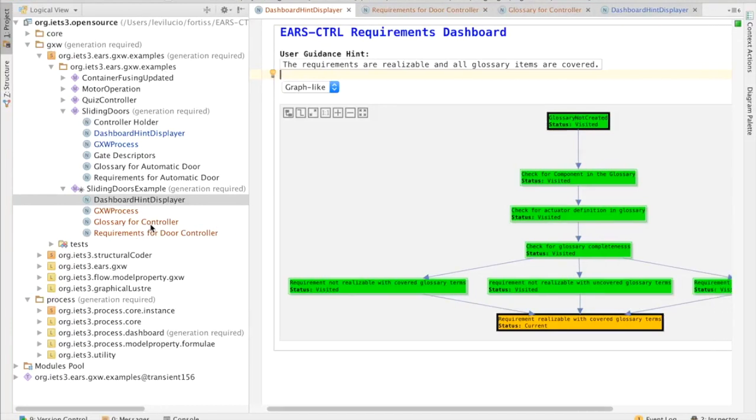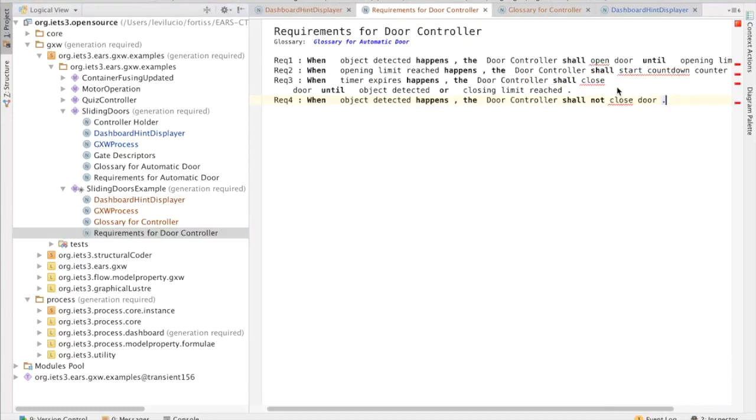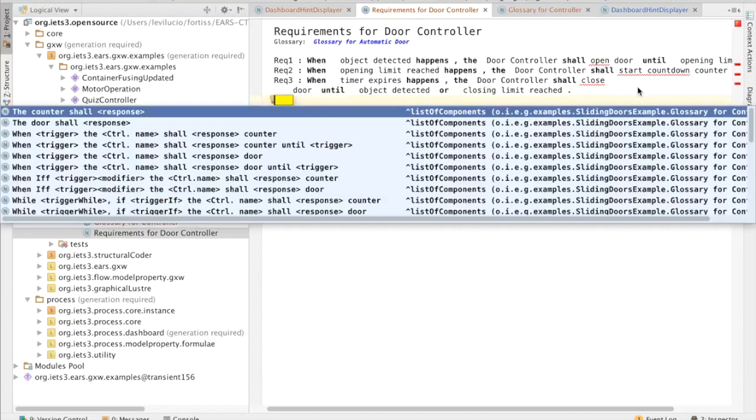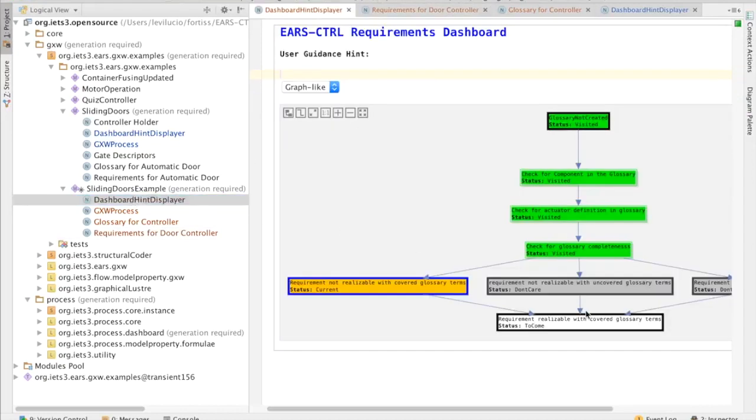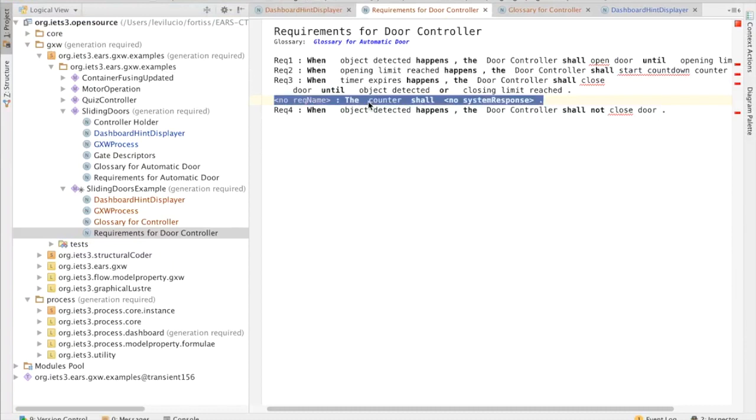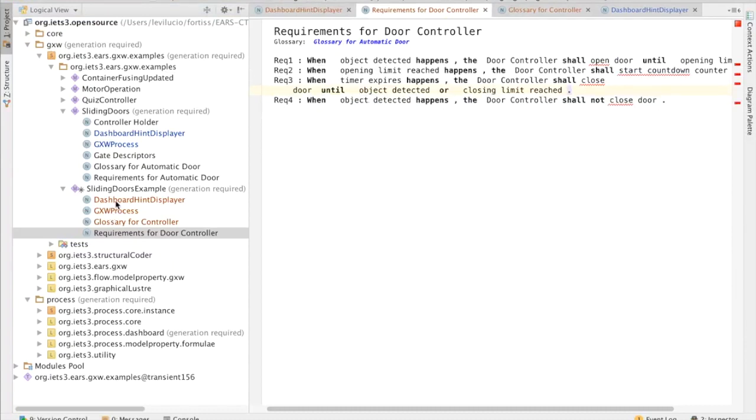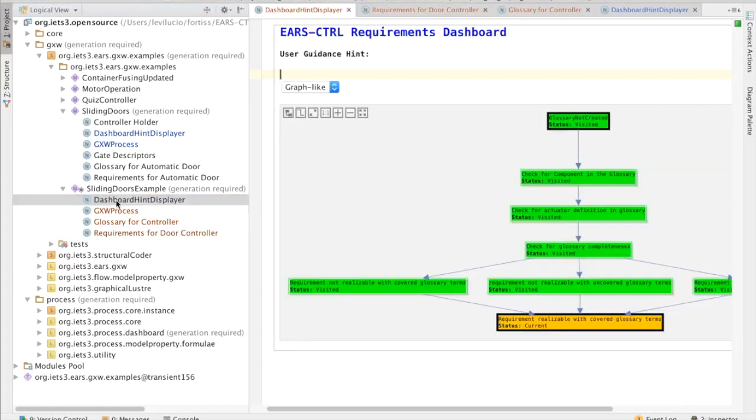For the sake of exploring the possibilities of the dashboard, let's say that we define another requirement. I'm not even going to do much to it, but we have another requirement here. If we see the dashboard again, we see that we've gone back, because although all the glossary terms are covered, the requirements are not realizable, because I've introduced in the meantime a requirement that doesn't make sense. So if I erase that requirement, we should go back to the point where we've finished our process. And that is all.